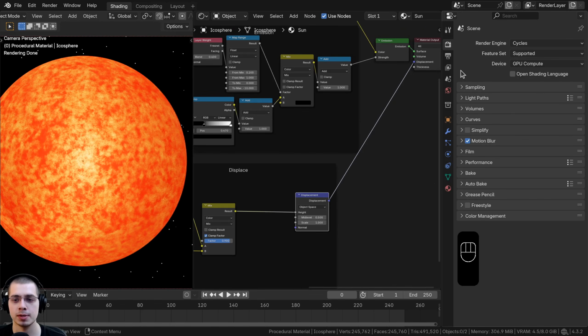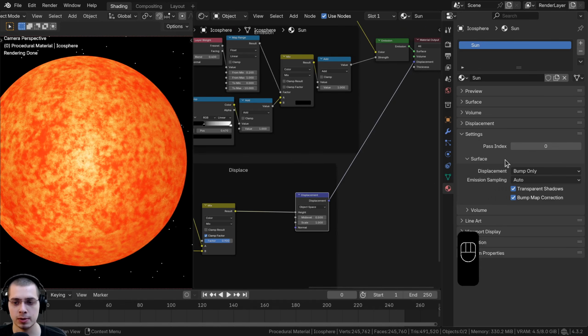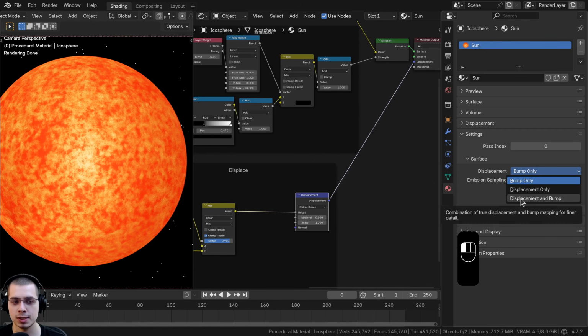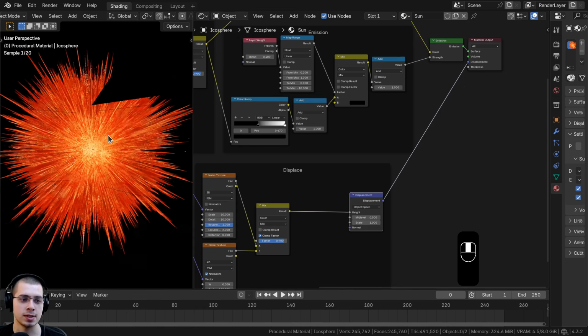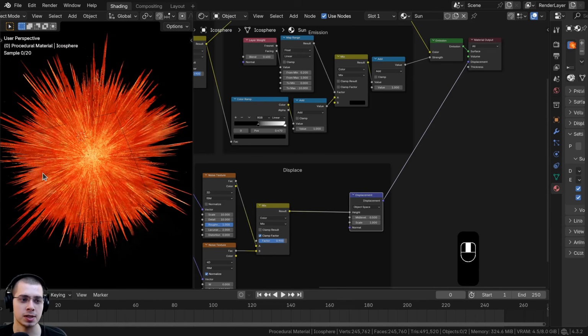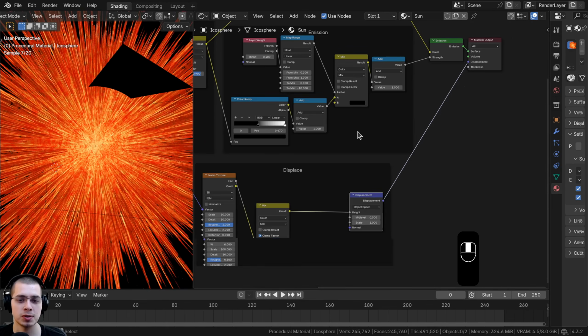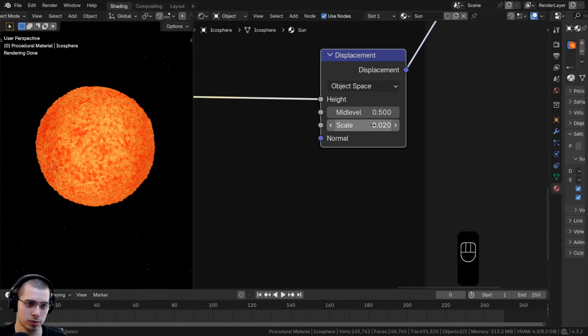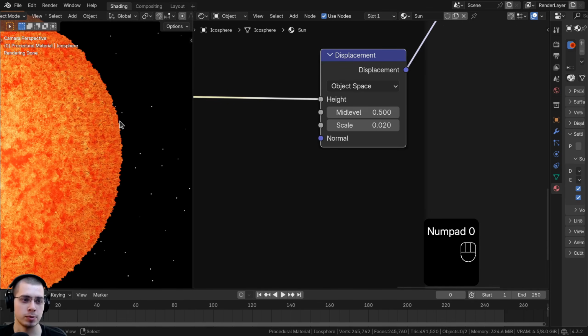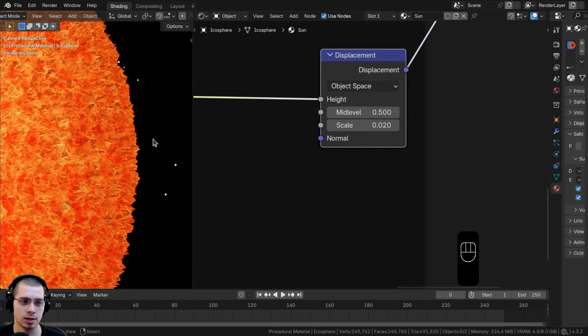That's because I need to open up the side panel and go to the material settings, then go to the settings and the surface. On bump only, I need to change this to displacement and bump so that the material can actually use the displacements. So now you can see it's popping out really big. It kind of looks like a big abstract explosion or something. What I want to do is take the scale and turn it way down to like 0.02, so it's much more subtle. If I zoom in here to the edges, you can see it's a lot more subtle.